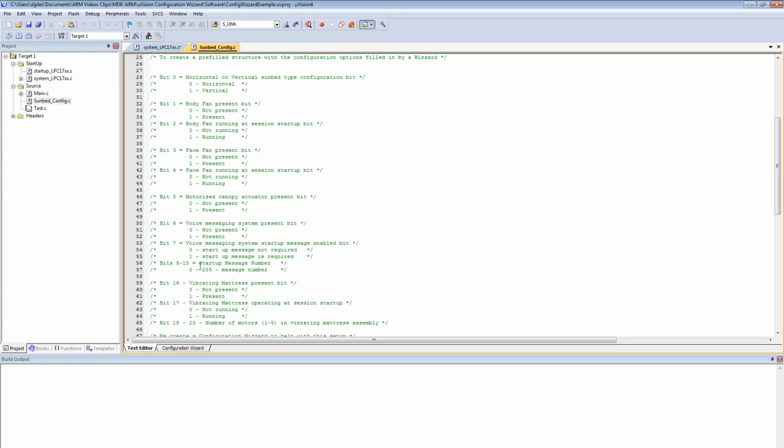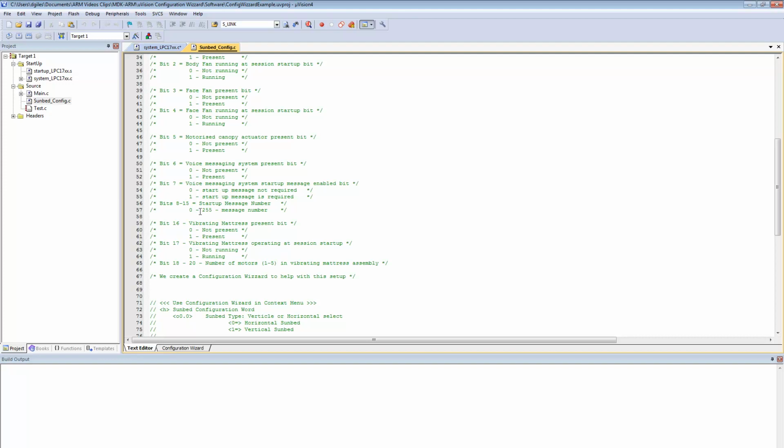On a high spec option, it may well be on a horizontal sunbed, for example, that there's a vibrating mattress. If there is a vibrating mattress, do we want that mattress to start vibrating at the session startup? And also there may be some different options.